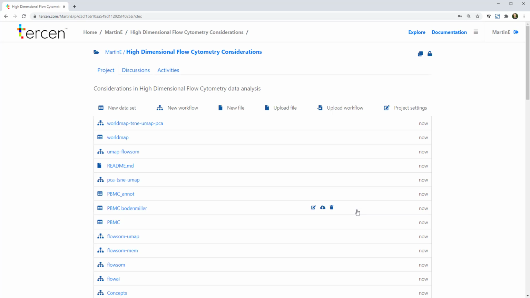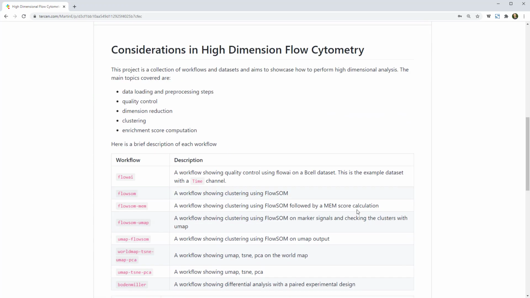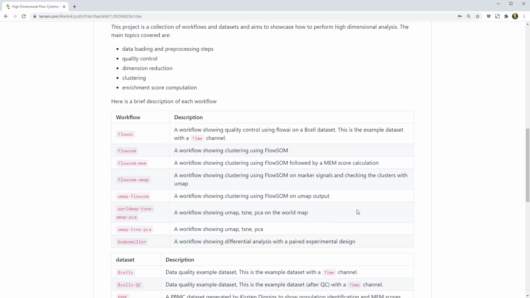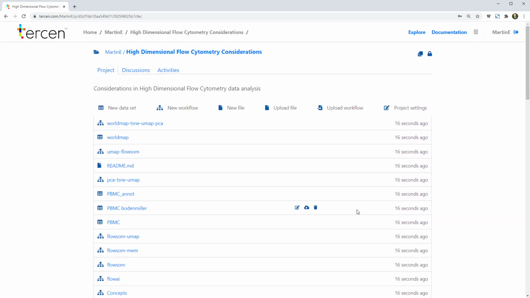Supporting documents can be uploaded too. And if you create a file named readme.rmd, Tercen will display it as a web page for your project. This way you can publish information like abstracts, findings, and explanations, like we've done here. In Tercen, data analysis is done in workflows, so let's take a closer look at that.